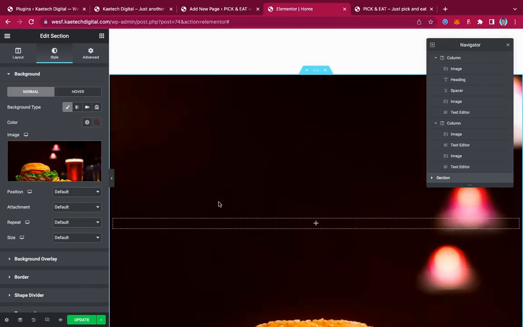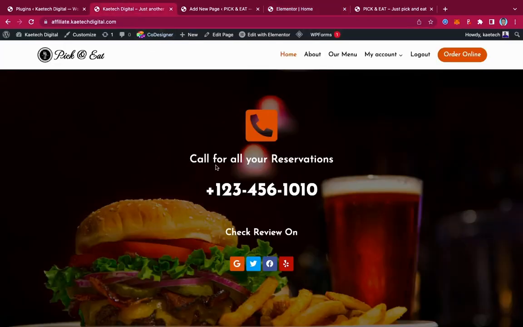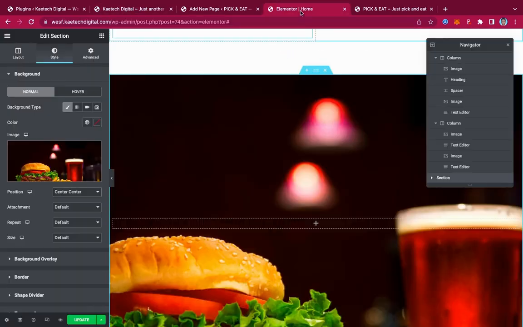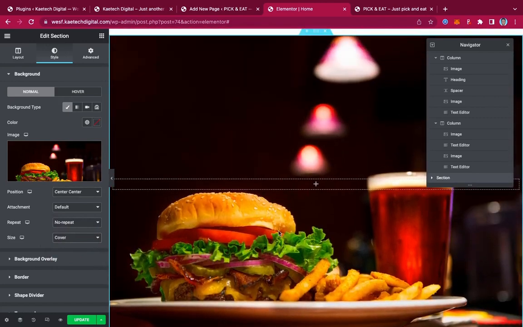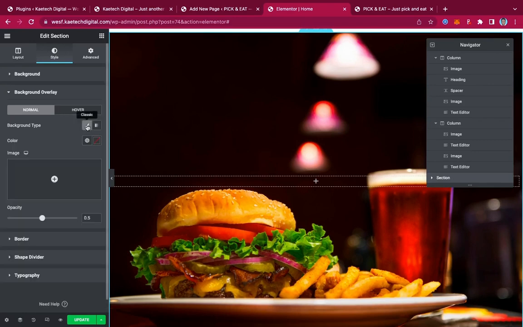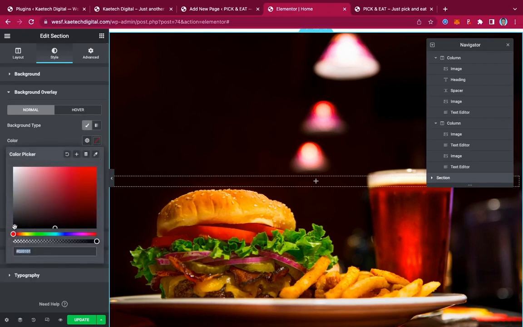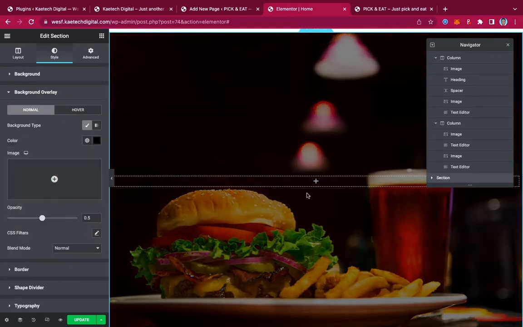Now that I have this particular image over here, all I need to do is to make the position center, make it, let me see if the attachment is okay. So it is not fixed, it is just default, and then say no repeat, and then make it cover. Okay, so guys, as you can see, I have this one set up. I'm going to give it an overlay. Okay, so I'm going to give it a background overlay of black over here, so that the words that I'm going to write on it will pop up. Okay, and that is it.